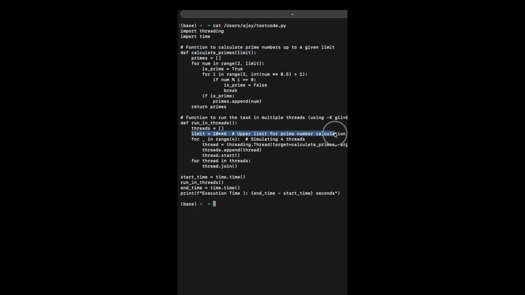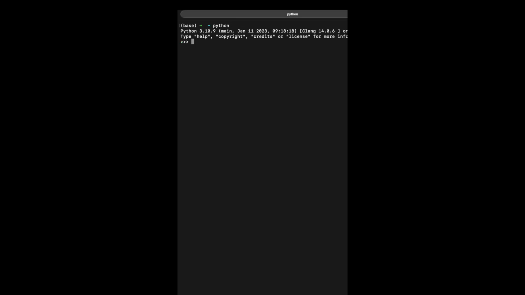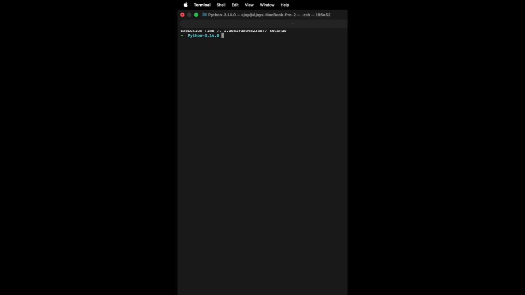Let's try with the Python old version. So we will be running this with Python 3.10 version, which is my old version, which has global interpreter lock enabled. Let us run the code. Yes, so if you see here, it is taking a lot of time. It's 5.34 seconds.